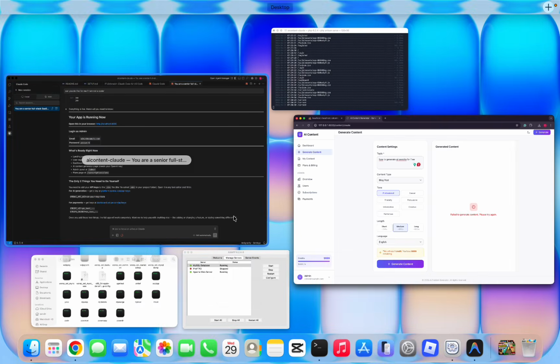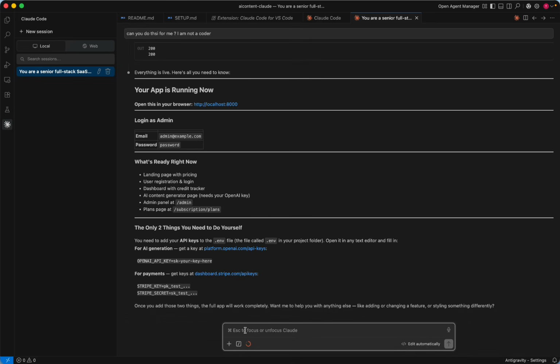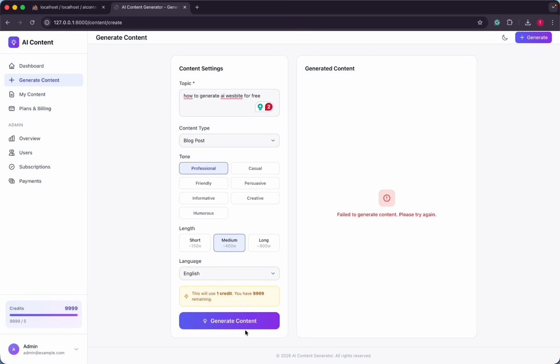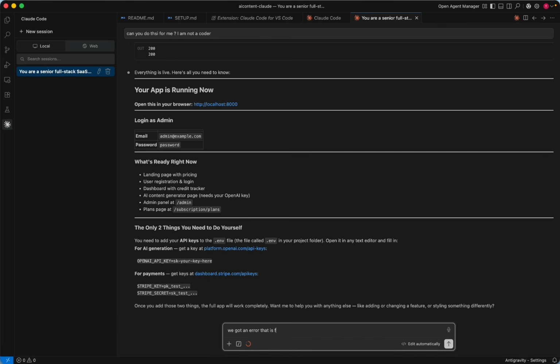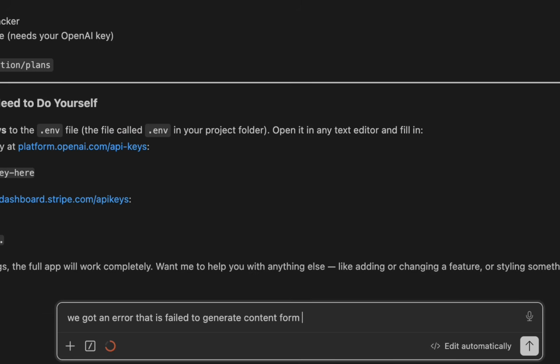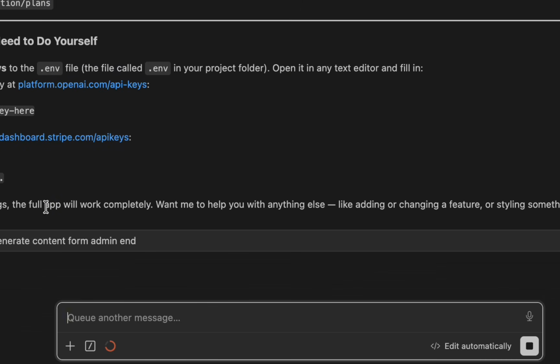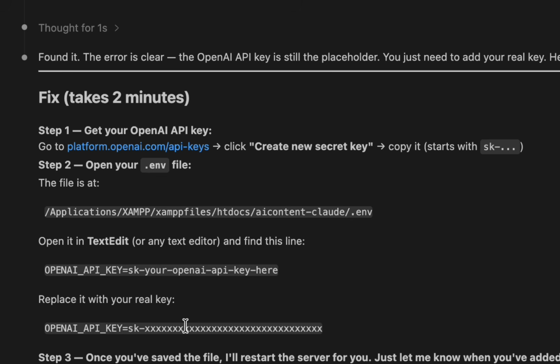So we are going to mention here that we got an error: failed to generate content from admin. Okay, so now it will fix the issue. The main problem is clear: the OpenAI API key is still the placeholder. You need to add your real key.